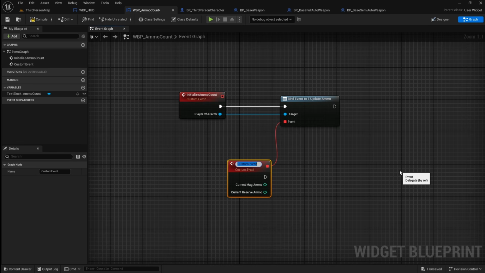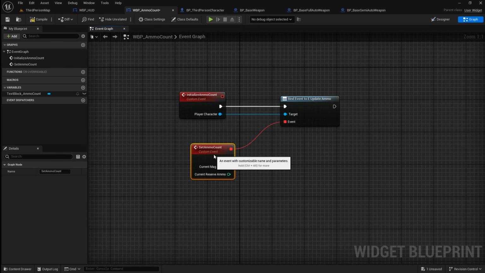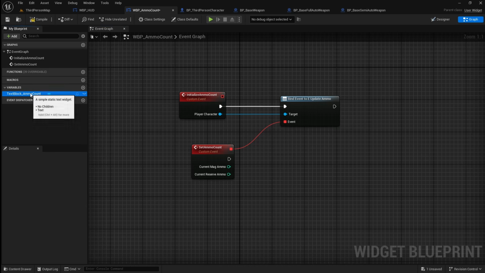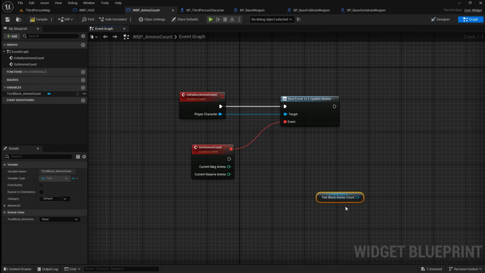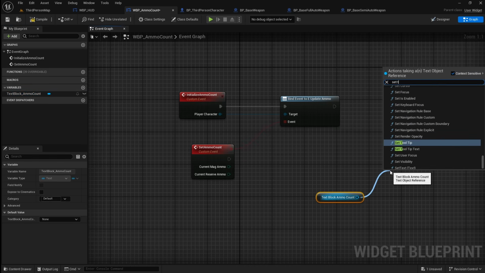Name this set ammo count. As you can see, it passes through the current mag and reserve ammo. Next, we want to set the text to these values. So drag in the ammo count text block, then drag off it and search for a set text.